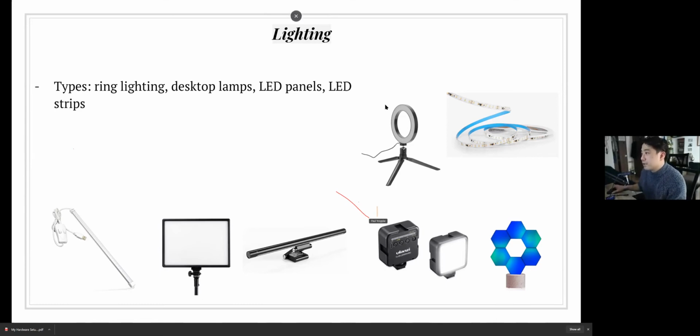LED panels, for example, is the one that you can see here. They come very thin these days, so if you want, you can use these. It's very helpful. LED strips, the ones that you see on the right side, are basically just to add accents, although some people have used them as a main light as well. They've played around with it, but most of the time you use this for accent lighting or just having a cool effect on your desk.